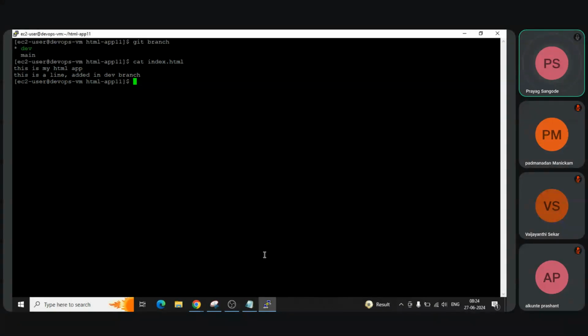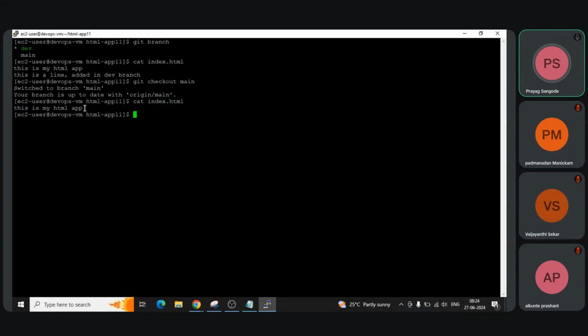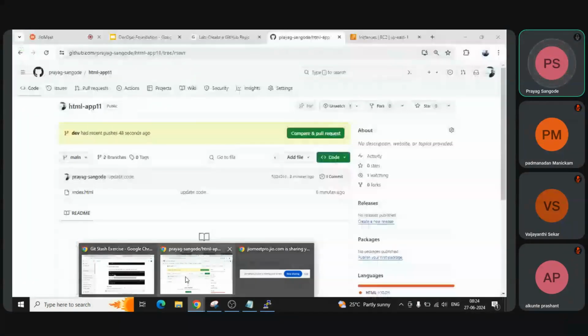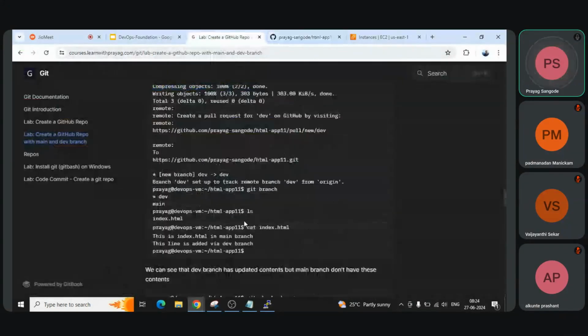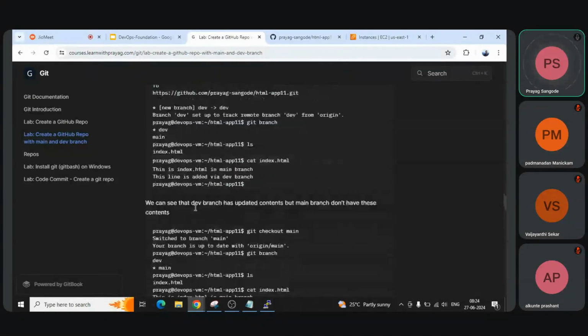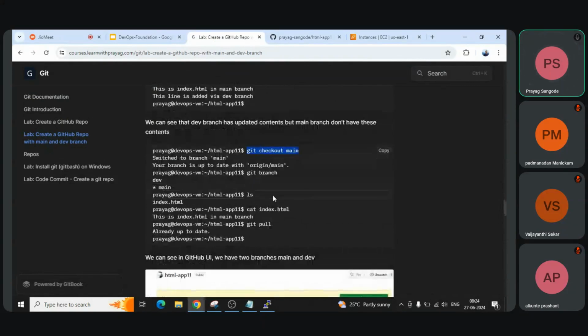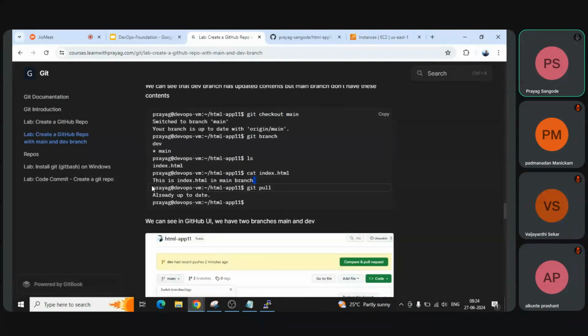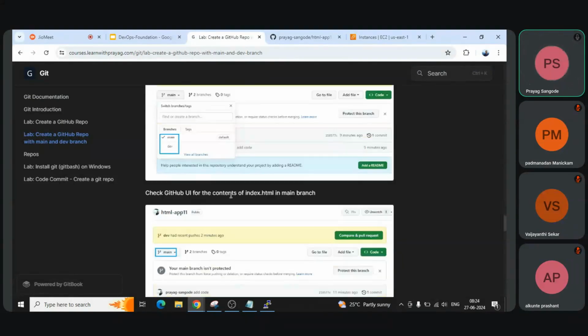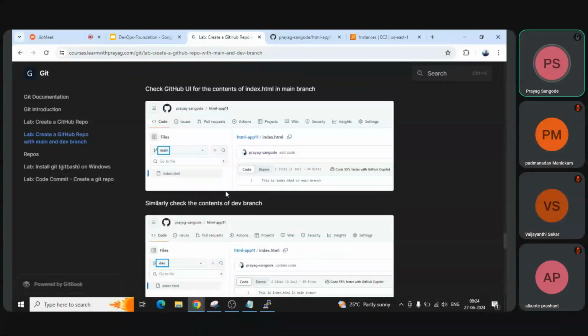There are 2 lines. Let's go to the main branch, git checkout main, and just cat index.html. See, there is only 1 line. Now let's merge it. So we have gone into the main branch. We can check there is only 1 line. We also checked in the GUI that there is only 1 line in the main branch.